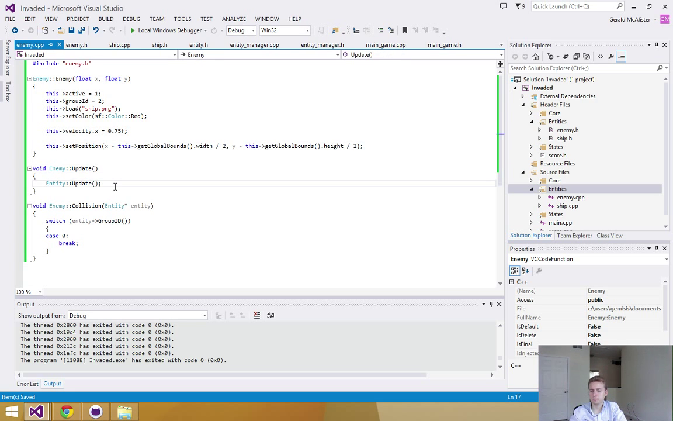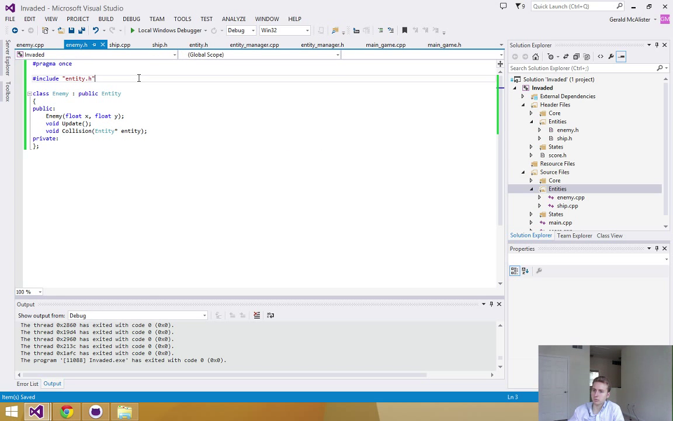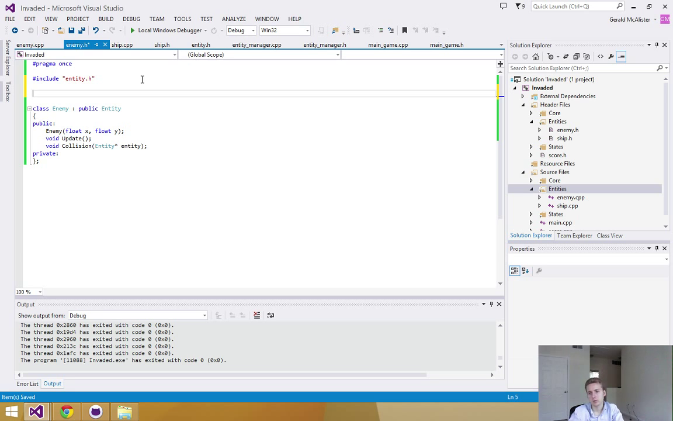0.75f. What this means is that all of the invaders are a hive mind, so they all move in the same pattern. So we actually don't want it to be that. What we're going to want is effectively a global velocity that we use. And so what this is going to do is have all of the enemies affect each other. So long story short, we're going to have a float direction equal to 0.75f.